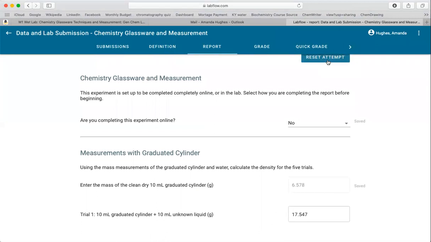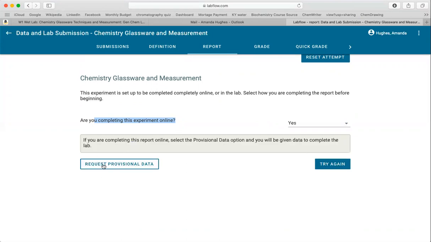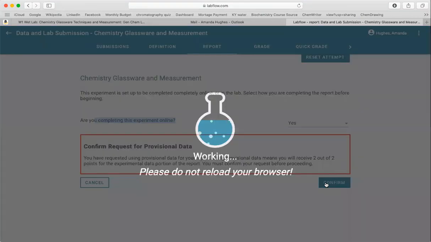I'm going to reset the attempt now and show you how to fill out these lab reports if A, you were not in lab for an excused absence on Wednesday, or B, if this is a Friday virtual lab, the weekend virtual lab. So are you completing this experiment online? Yes, you are. You did not collect the data in person, so select yes, hit next. It'll pop up and ask you to request the provisional data set. That would be the virtual data set, and you'll confirm that that is what you're requesting.